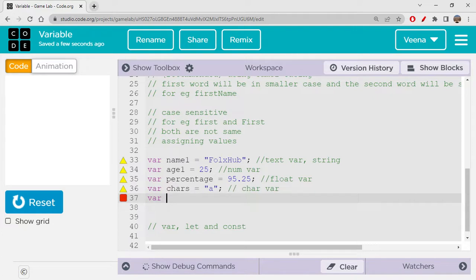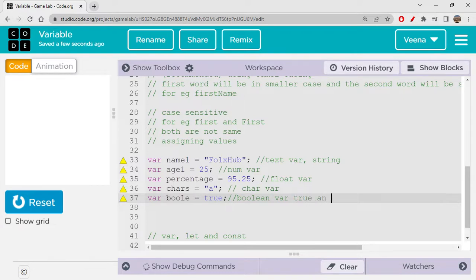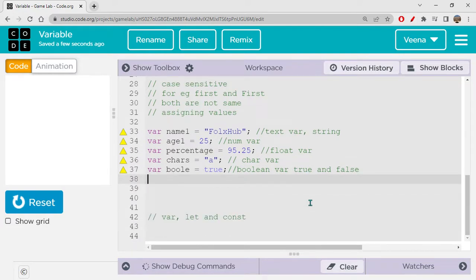It's not like you have all these data types, but these are different variable assignments which you can do. Then there's a boolean variable. If I say booly, don't get me wrong, and now I say true, so this is a boolean variable. A boolean variable will only have two values, true and false.